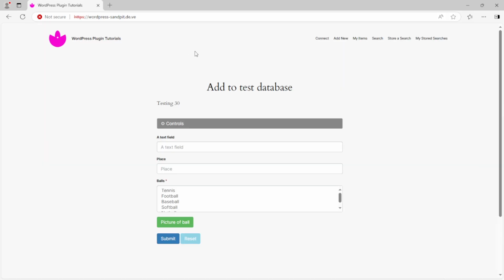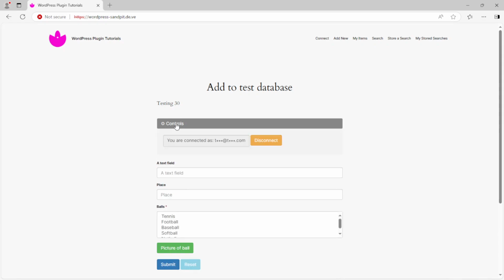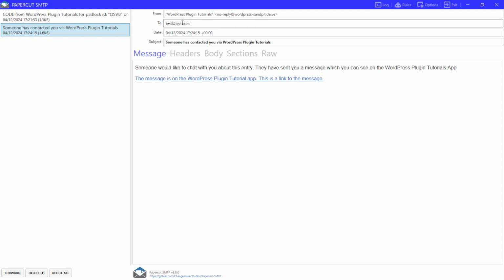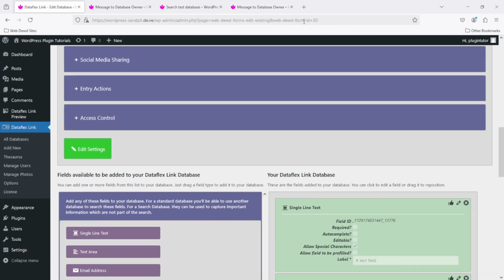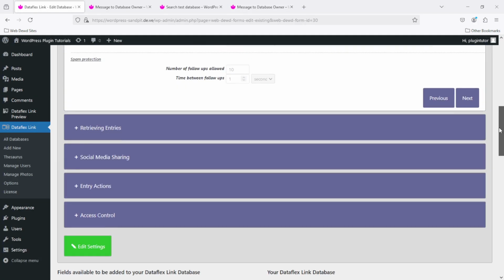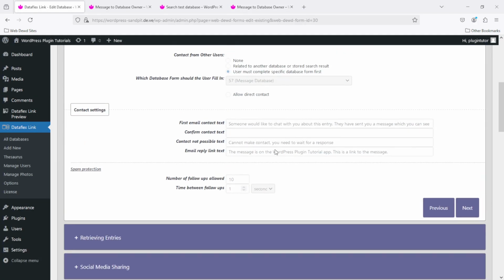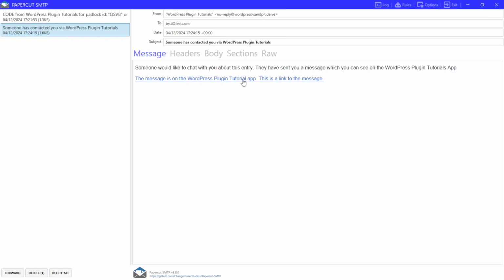And I'll show you the control so you can see who we are connected as. This is test@test.com. Now let's take a look at the email that's been sent to us by Dataflex Link. Here it is, to test@test.com. Someone would like to chat with you about this entry. They have sent you a message which you can see on the WordPress plugins tutorial app. So these are all settings which are on the receiving database settings. I'll just show you this quickly. So this is 30, and if we have a look at the email contact settings, we can see that text here. So let's copy this link and we'll paste it into our Microsoft Edge browser.